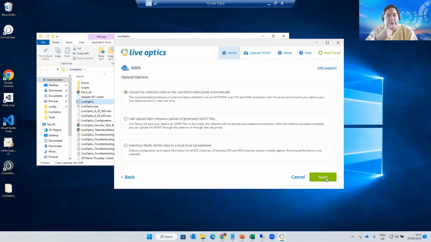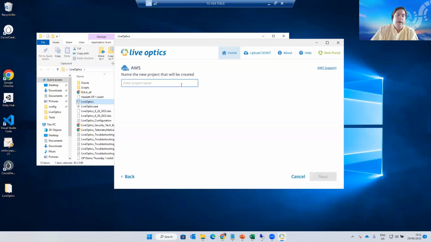Yeah, I would just interrupt there, David. If you're in an environment that does not want to have any data leave the site, a dark site situation, you can just create an inventory only mode with an Excel spreadsheet, so the data would remain at the customer site.